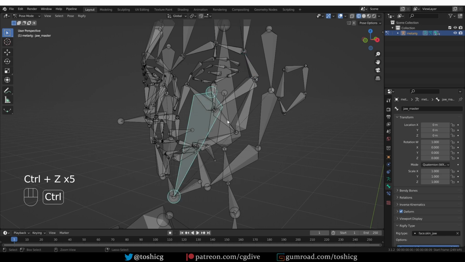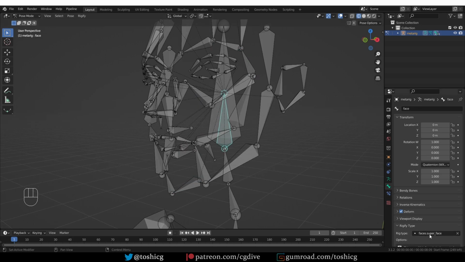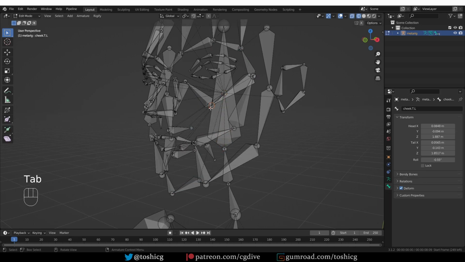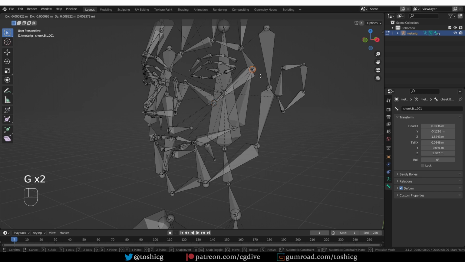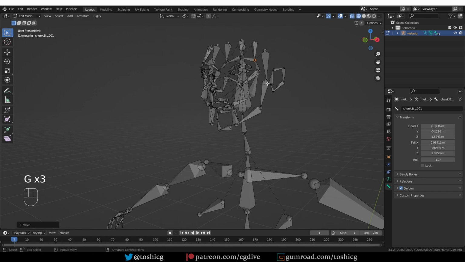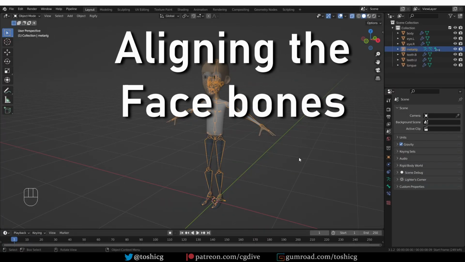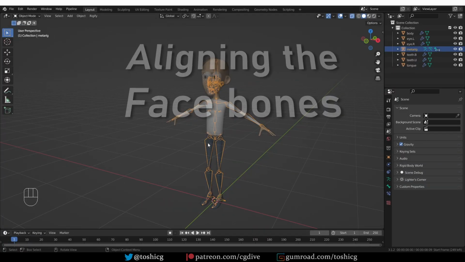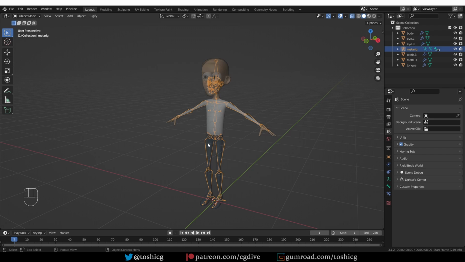So I'm going to undo. Here I have the old face rig, and if I wanted to start aligning these bones, I would move them just like with the previous system. And then at the end, I'm going to update it. Okay, here is a practical example. I have this cartoony character, and I have already aligned the body bones reasonably well. And now I need to align the face bones.